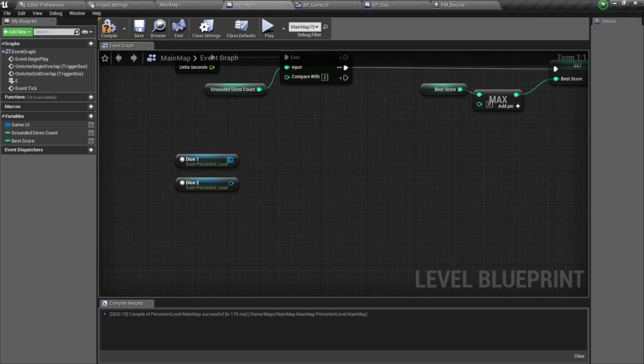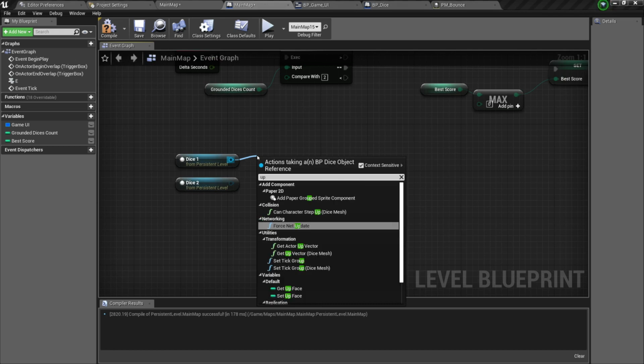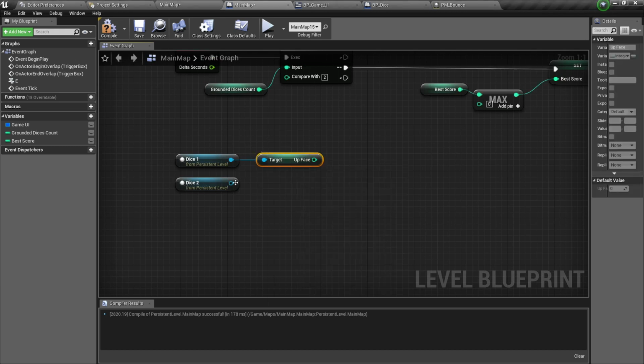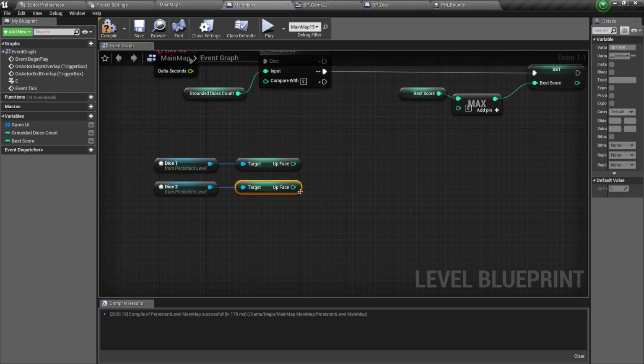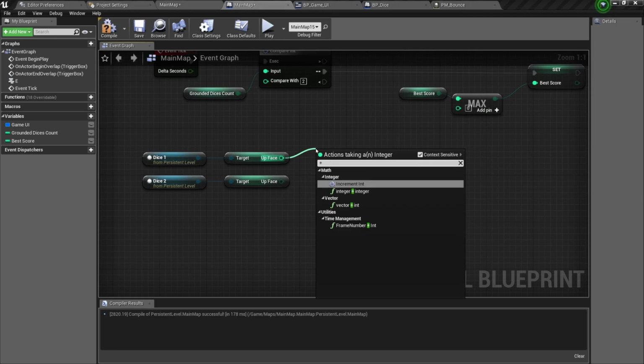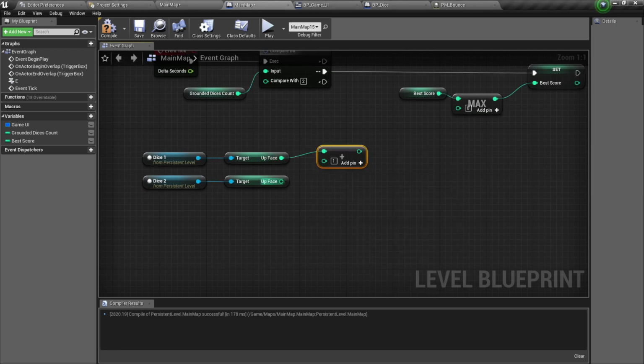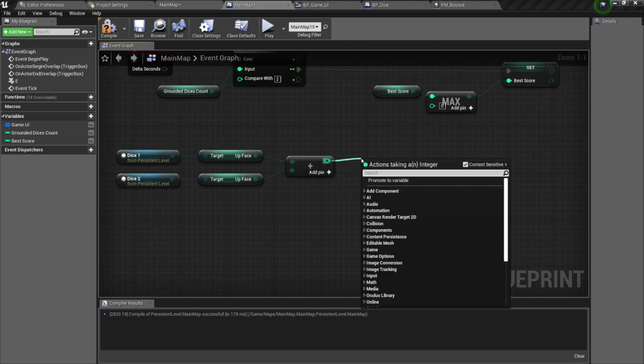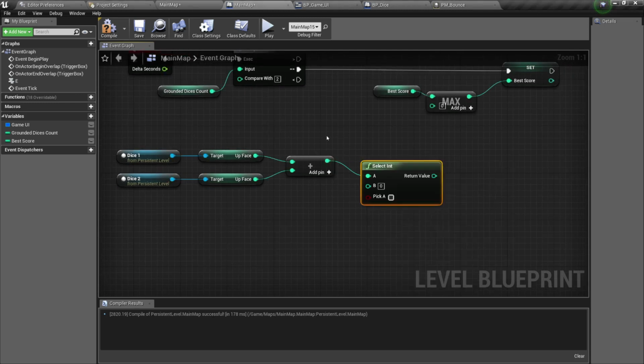And from the dice, I'm going to get the face up, however you want to call it, from here, up face, there you go, like that. And I'm going to add one to another, not subtract, but whatever, you get the point. I'm going to say up face from dice 1 plus the up face from dice 2. It's less complicated. And from here, I'm going to say select integer.